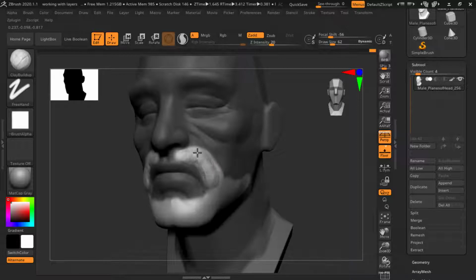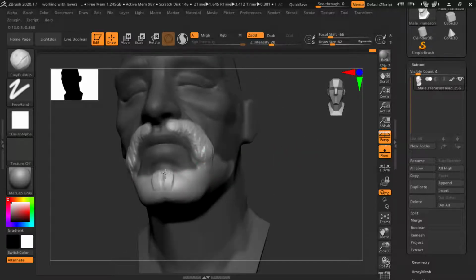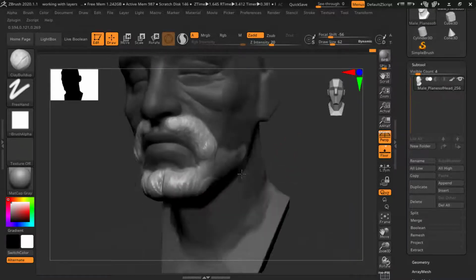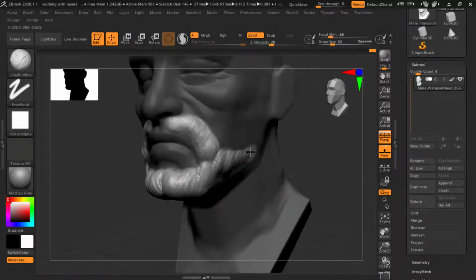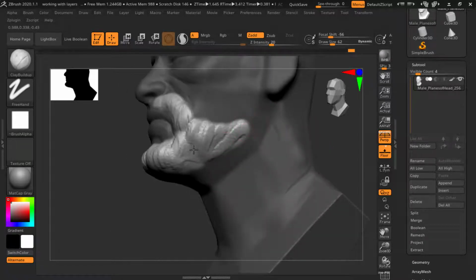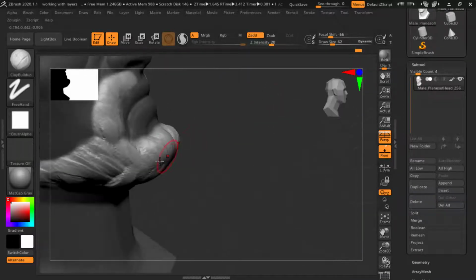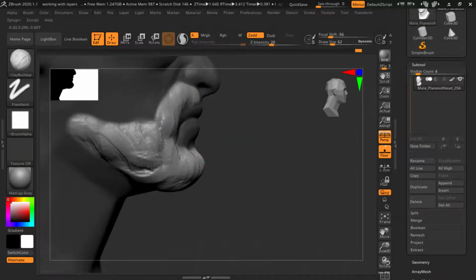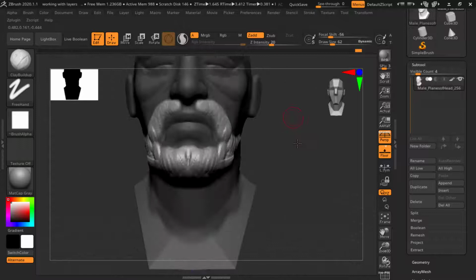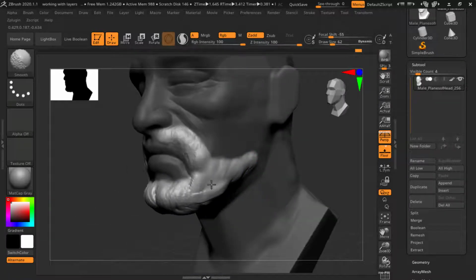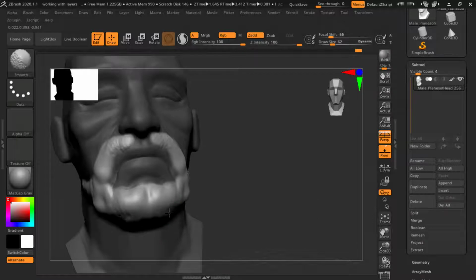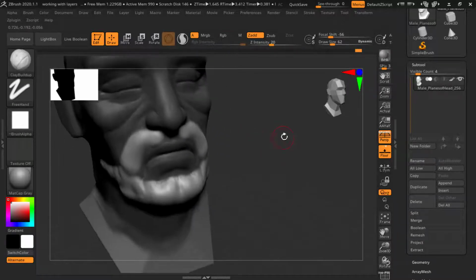Now here I can actually sculpt the mustache and the beard. This comes in very handy while you are creating sketches and concepts that are quite rough and want to present them to the client, and you have a very short turnaround time. So this is a very efficient way of working.